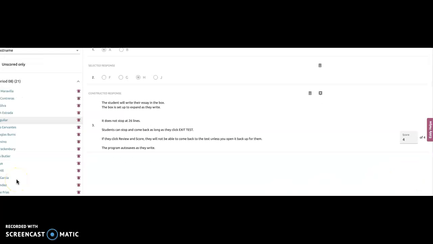A suggested tip for you is if you don't want to read it on the computer screen, you could always copy and paste their response, copy it off this screen, and then paste it into a Google Doc to read more easily, if you need to. That's just a suggestion. You can always just read the screen as is and score it.